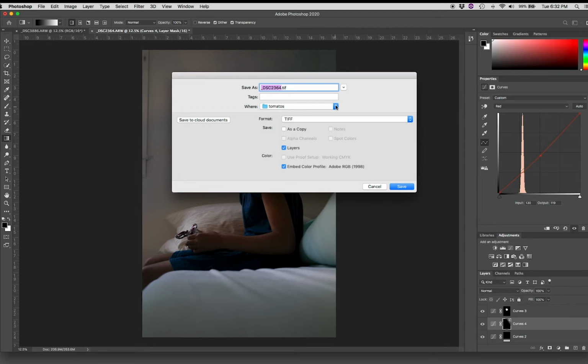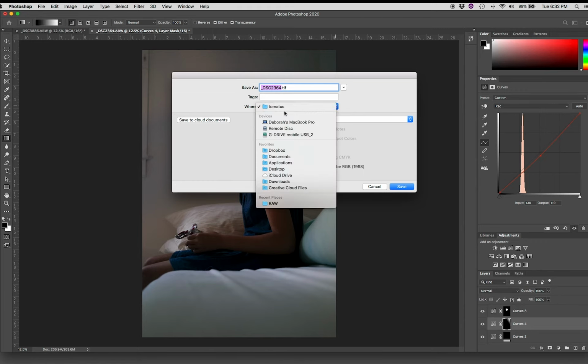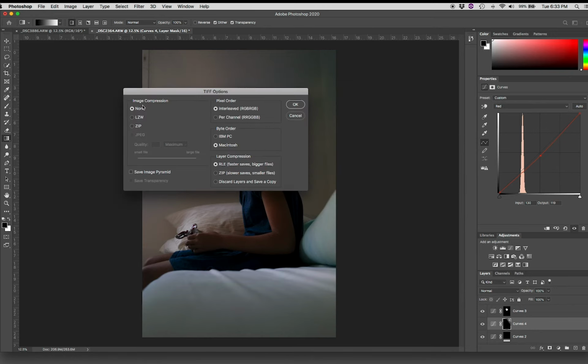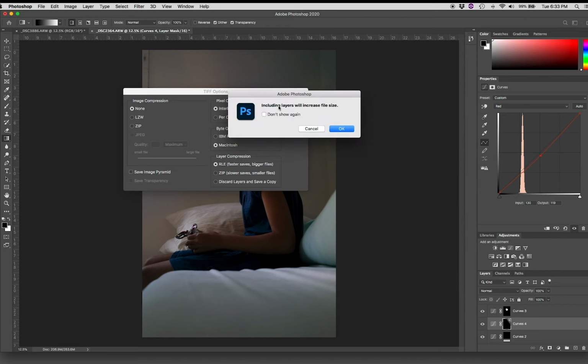I will place it into my desktop, and I'm going to label it my daughter's name, and I'm going to give it some kind of description so I know which version it is, and I'm going to call it blue. Then I'm going to save my image. It's going to tell me that there's no image compression. You leave all these other options alone. You click OK. It's going to give you a message saying including layers will increase file size, and that is fine.